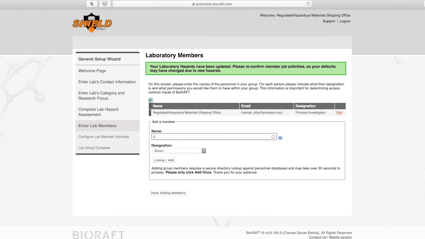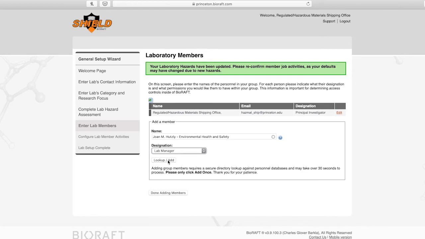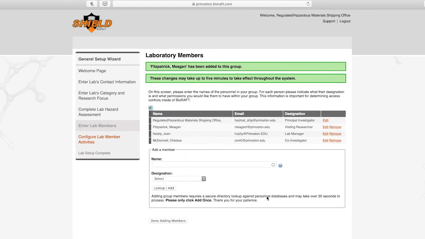Simply begin typing the name of the individual and pause as the system compiles a list based on the name entered. I typically enter the last name of the individual to minimize the size of the list. Find the name and select it from the list to add the member. Select the person's role within the lab. Click the Lookup Add button to add each member to the lab. Once you've added all of your laboratory members, you'll select the Done Adding Members button.